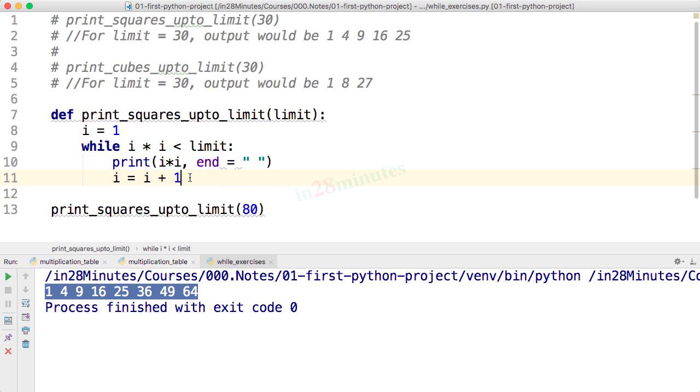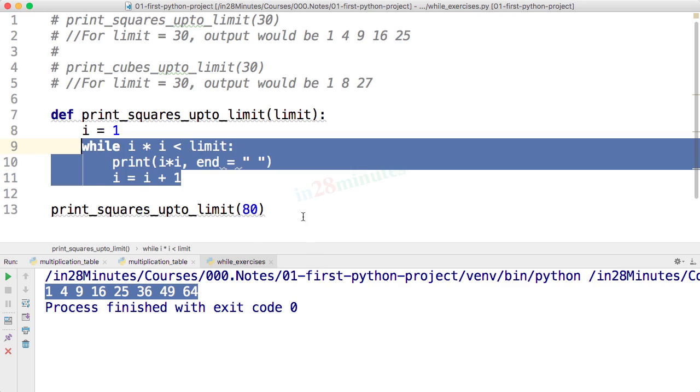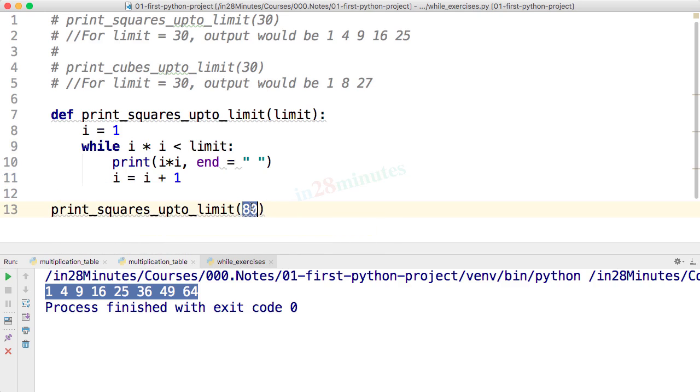Those are the kinds of situations in which you go for a while loop. In a for loop, at the start of the execution of the for loop, you are almost very clear. For i is equal to 1 to 10, for i is equal to 1 to 15. So you know how many times the loop will be executed. But for a while loop, typically you don't really know that.